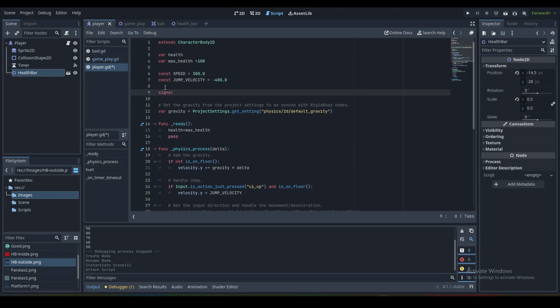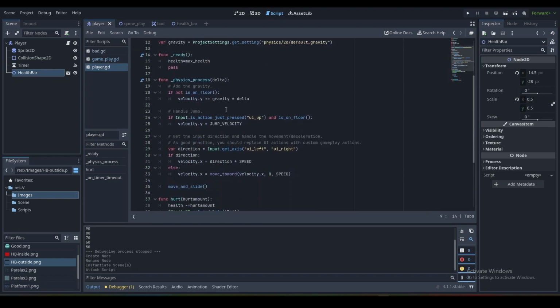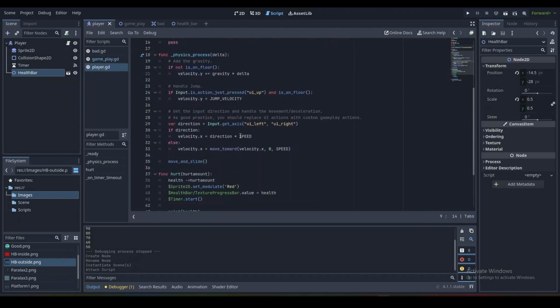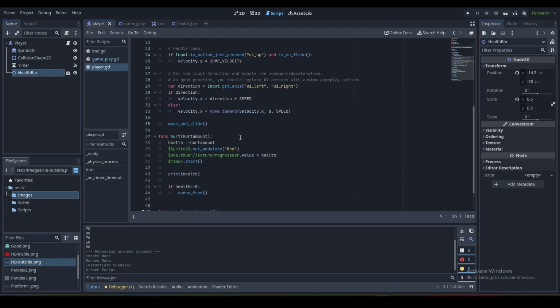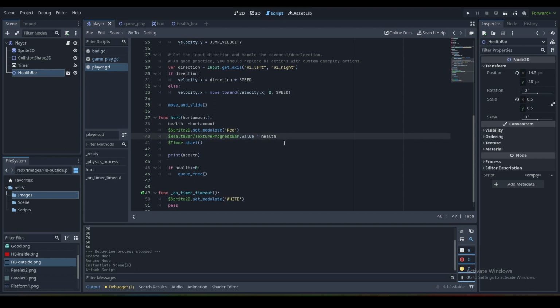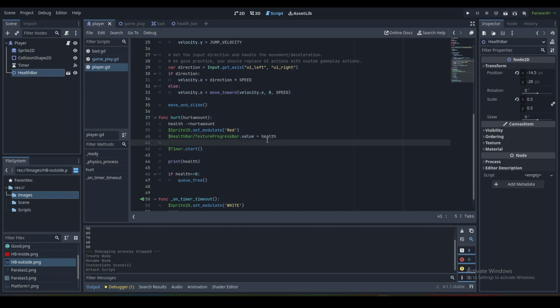Let's create a signal for that. Inside the player script we can create a signal. When we got hit, we can emit the signal, and we can connect the signal to any node in the scene.